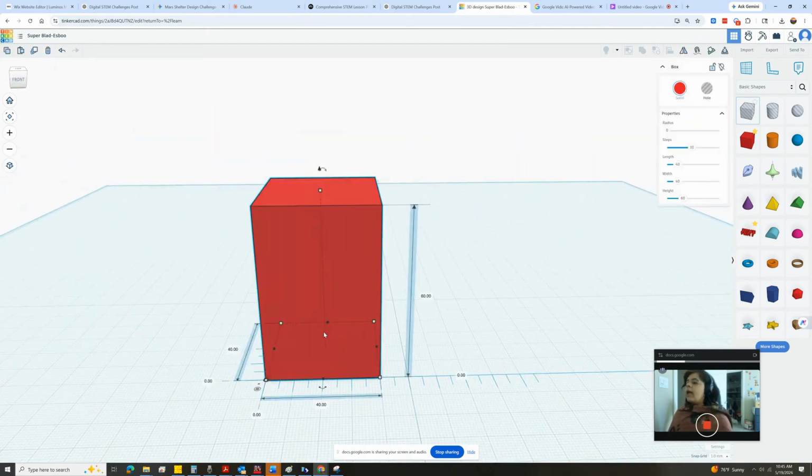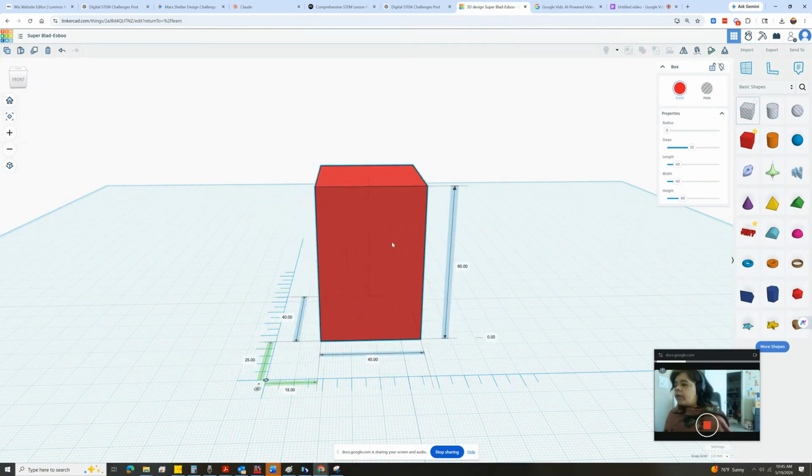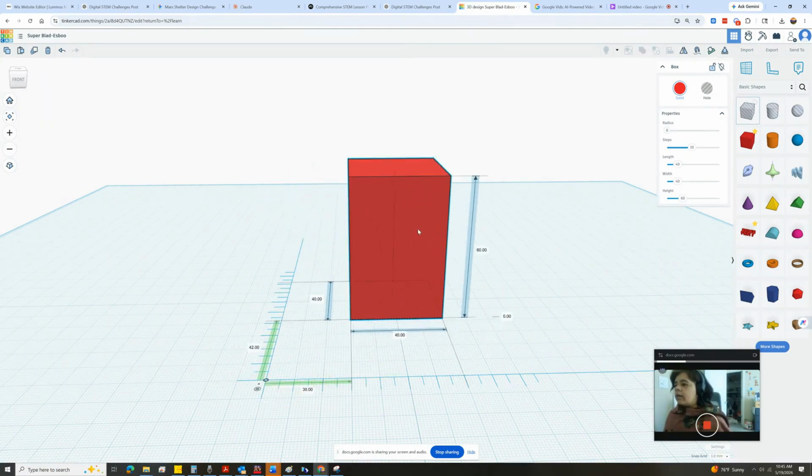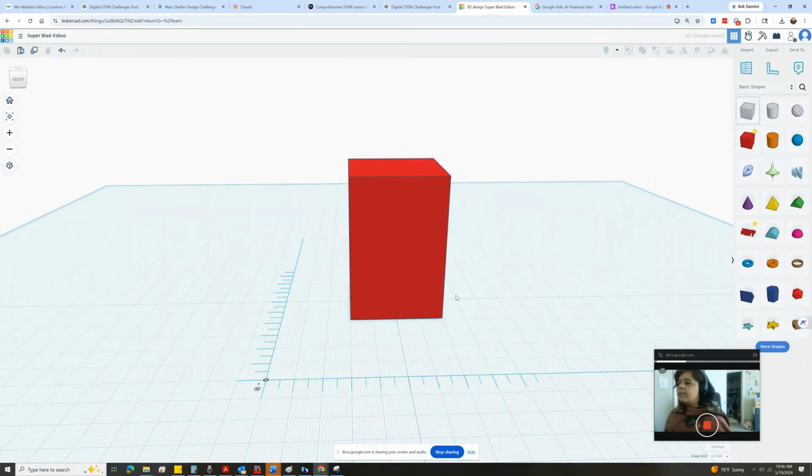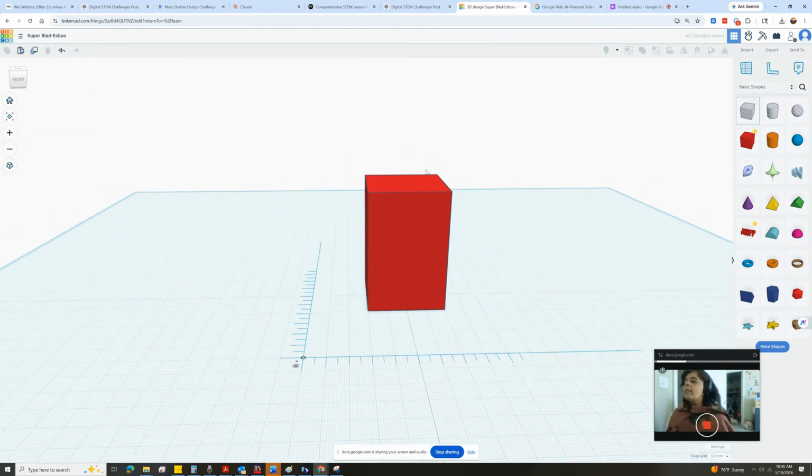Okay. Now we see that our center is over here and my cube has shifted. So how do I move it, right? I just hold it and then I move it right over at the center. So now I have a perfectly designed cube.